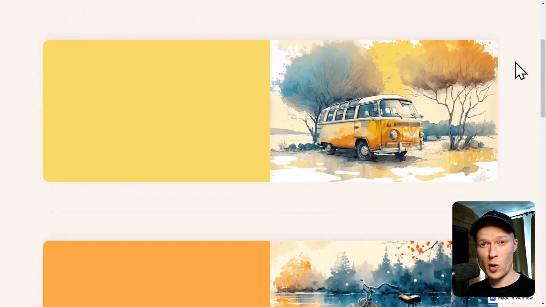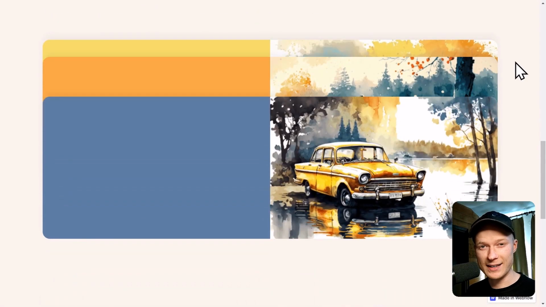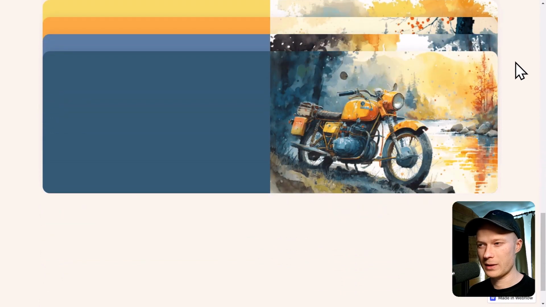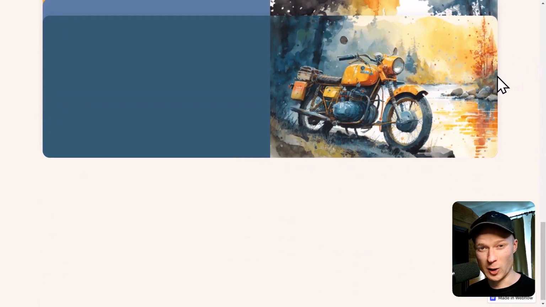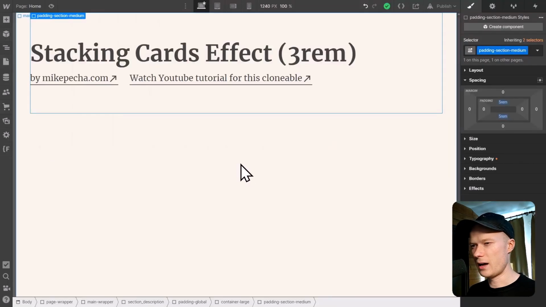Today, I'm going to show you how you can create this really cool stacking card effect in Webflow. And the great thing about it is that it requires no interactions, it is super simple to set up, and it looks great on almost any website. So let's get started. Right here, I have prepared a super basic Webflow project.